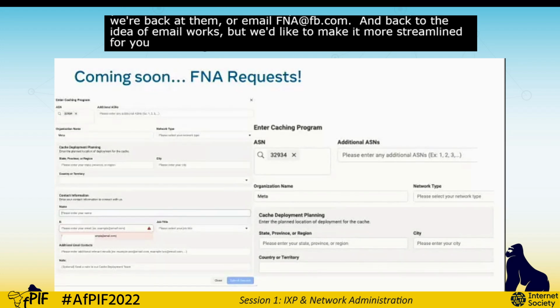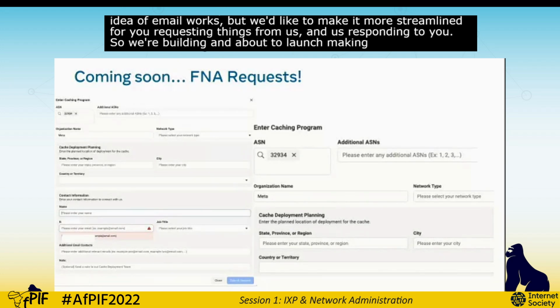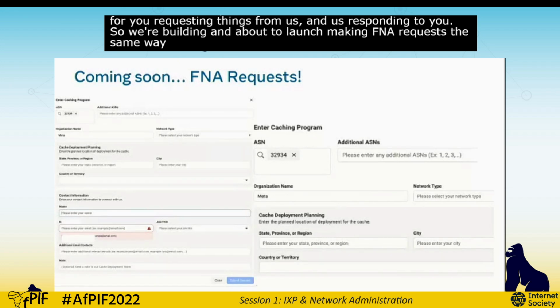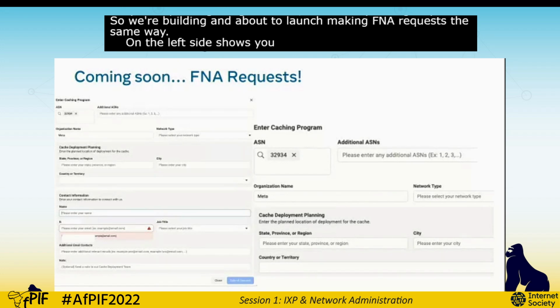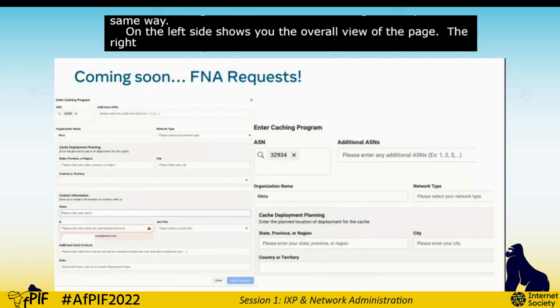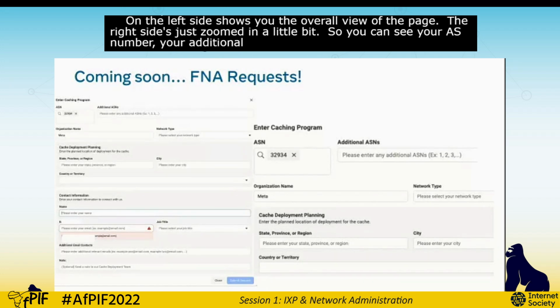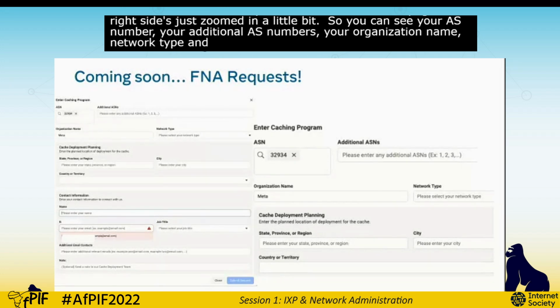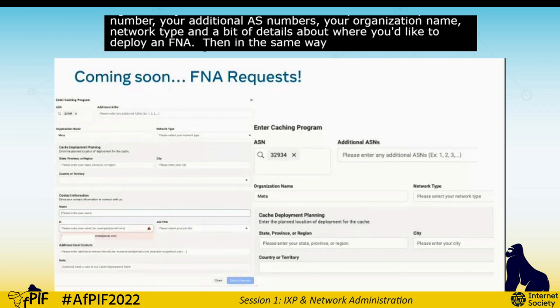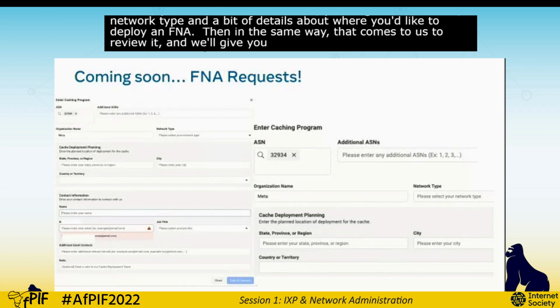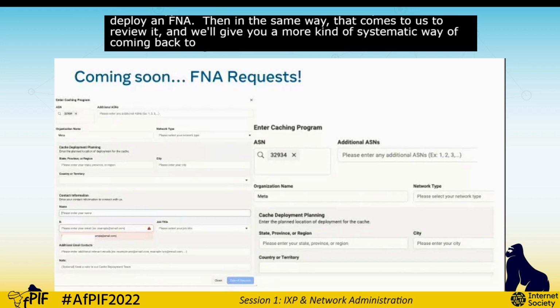And so we're just building, and about to launch, making FNA requests in the same way. You can see here the left side shows you the overall view of the page. The right side is just zoomed in a little bit. So you'd enter your AS number, your additional AS numbers, your organization name, your network type, and a bit of detail about where you'd like to deploy an FNA. And then in the same way, that will come to us to review, and we'll give you a more systematic way of coming back to you, so we've got your request, rather than just sending an email and waiting for a reply.